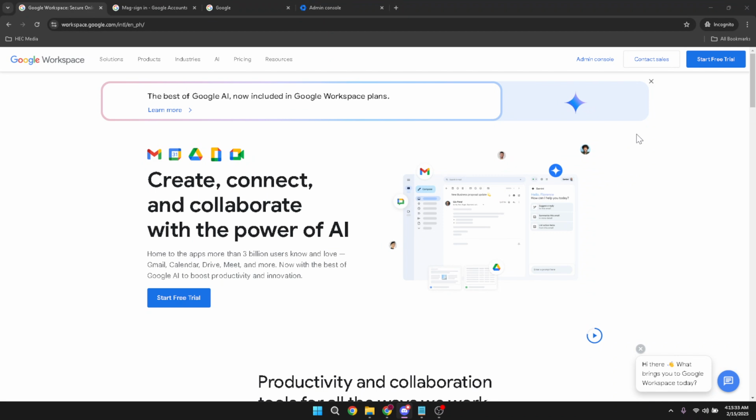First, you'll need to go to Google Workspace. This platform is your starting point for accessing all things related to managing your organization's Google services. Once there, navigate to the admin console. This central hub is where you'll handle all administrative tasks, from user management to device oversight.